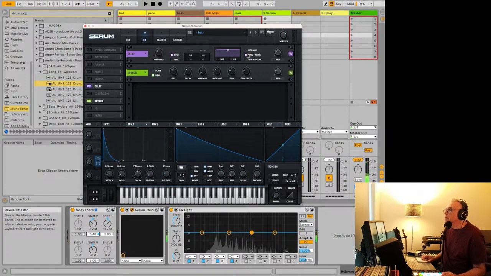I like sometimes using just a little bit of dry wet, but having it ping ponged. So if you're listening on headphones, you'll sort of hear it bouncing from one side to the other.